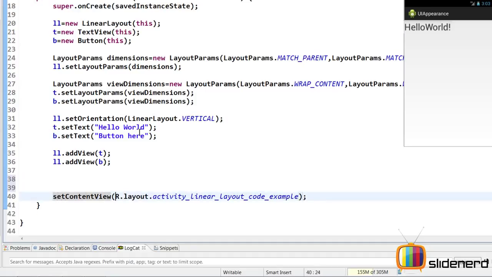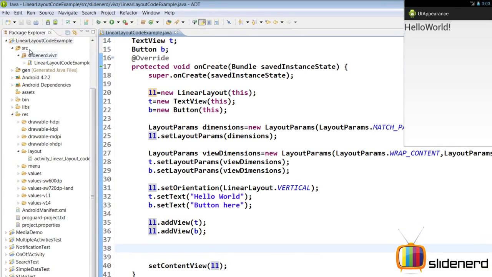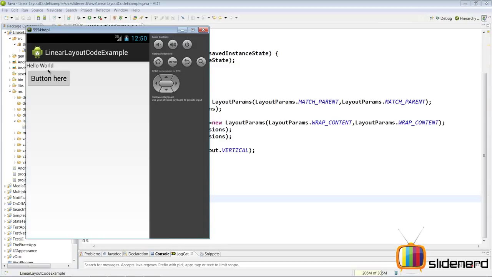If you see this setContentView over here, remove this XML file. We are gonna tell Android that your appearance is contained inside this object LL. Now this LL has your TextView and your Button, and that means we have set everything up. So let's go ahead, run this and see how this looks. Ctrl S, select it over here, run it at the top using this icon. There you go, guys. Bam, it's running.